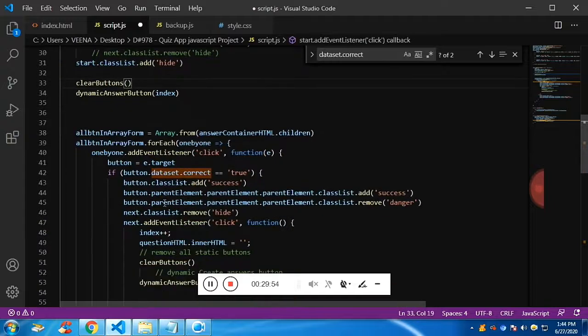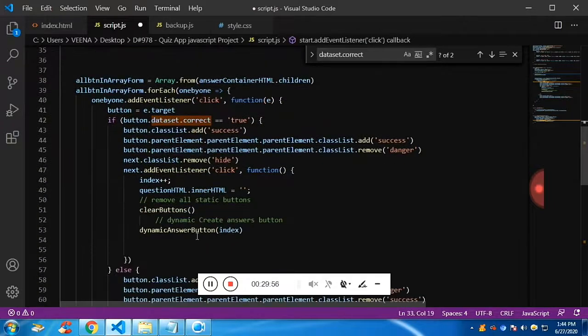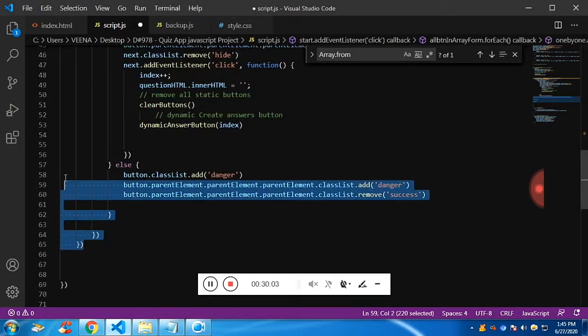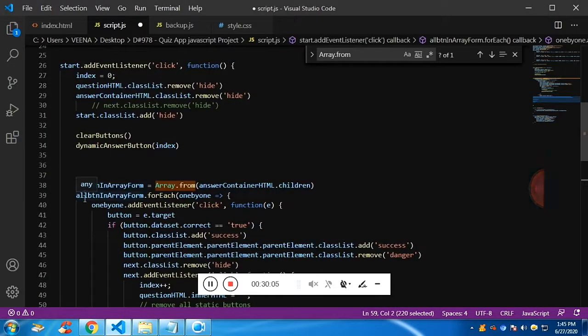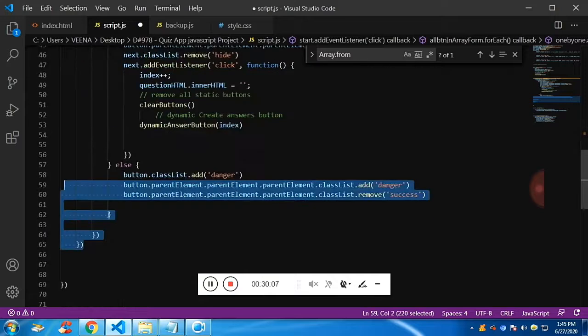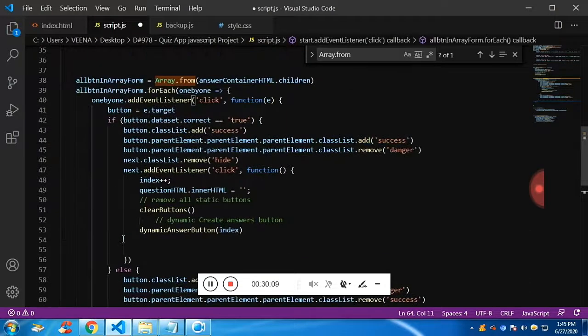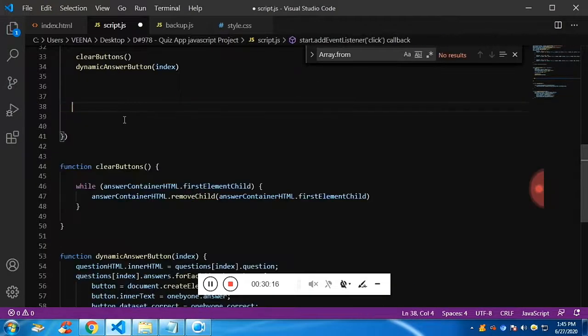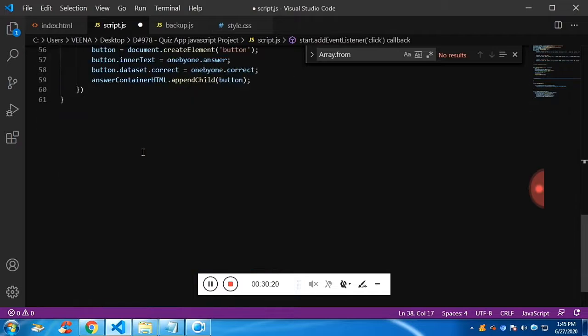So far we have created two functions. We need to create another function, and that will simply check whether you have clicked on the proper button or not. So let me create a function over here, and that function will simply be named check answer. Create a function and replace the code.